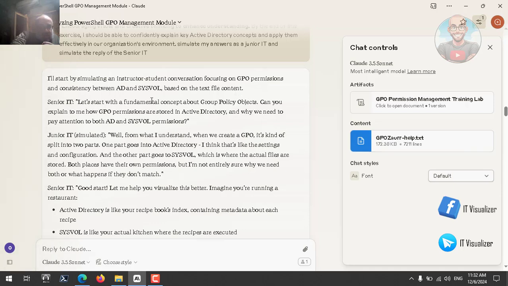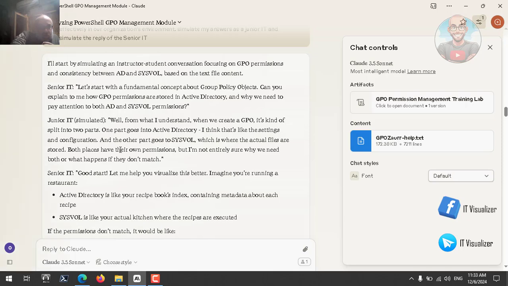Senior IT: Let's start with a fundamental concept about GPOs. Can you explain to me how GPO permissions are stored in Active Directory and why we need to pay attention to both AD and Sysvol permissions? Junior IT: Well, from what I understand, when we create a GPO, it's split into two parts. One part goes in the Active Directory, which I think is the settings and configuration, and the other part goes to the Sysvol folder, which is the actual files that are stored. Correct? Both places have their own permissions, but I am not entirely sure why we need both or what happens if they don't match.